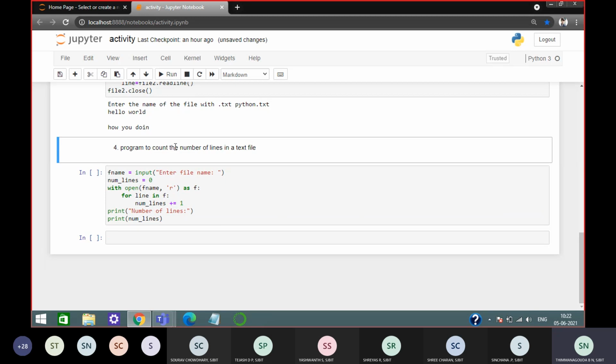The next program counts the number of lines in a text file. Here I'm not using readline, I'm just using the file name and with open. With open is used to get simpler exception handling by encapsulating common preparation and cleanup tasks.